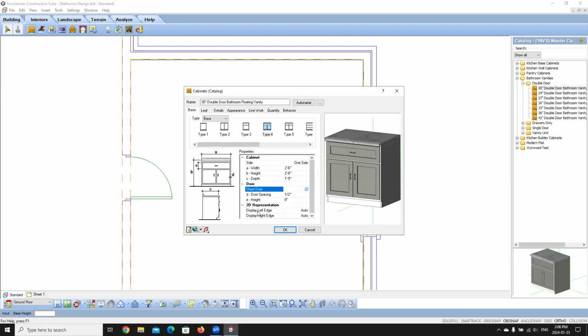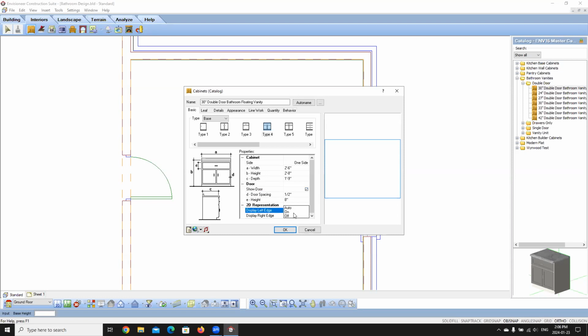The next option is the 2D representation. So when I add in a cabinet, do I want the cabinet edges? So if I view this in a 2D plan view, do I want the edges of the cabinet to be displayed? By default, it is set to auto. So if you insert one cabinet, you will see the edges of the cabinet on either side because auto is enabled. If I insert one cabinet and I have it turned on, it will obviously show the edges of the cabinet. But if I add in a separate cabinet and I attach the two together, it will still show me the edges of each cabinet.